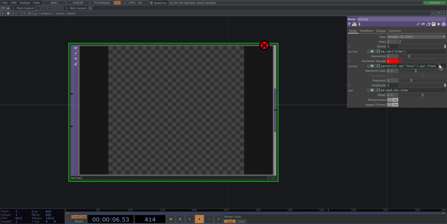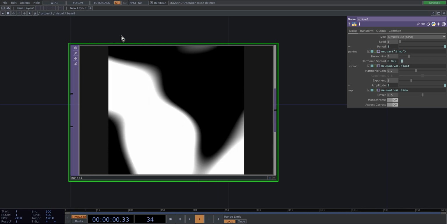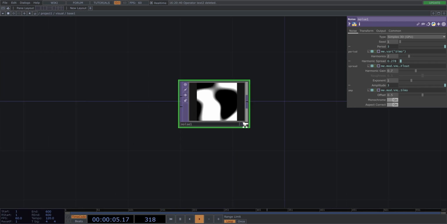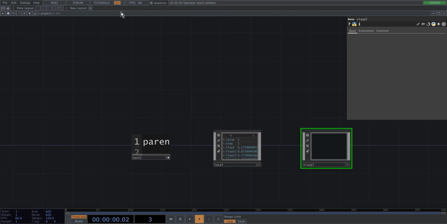You see, I can substitute this by keeping float and just typing me.mod.val.float, and then it is an unbreakable connection from the top. Doesn't matter which level. This will save some time. Okay, so first thing done.